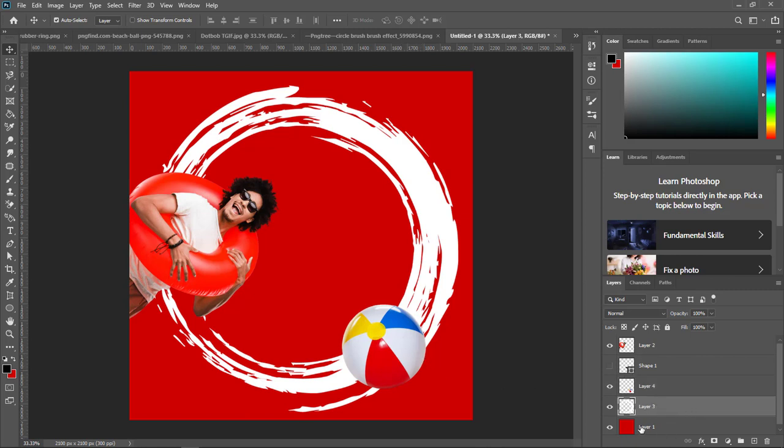Alright, and then I'll come here where this plus icon is, underneath the layers panel, and click new layer from here. Okay, this plus sign here signifies creating a new layer.